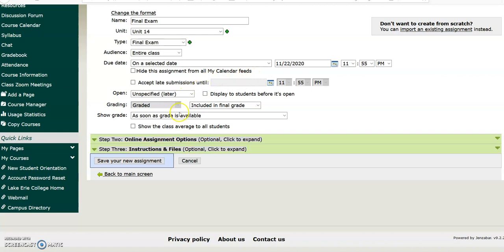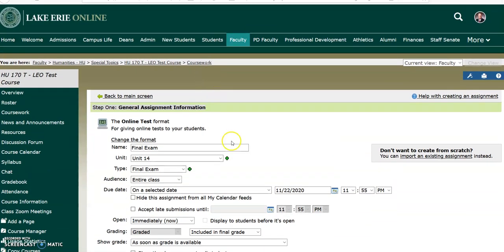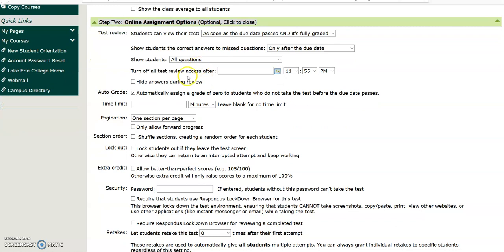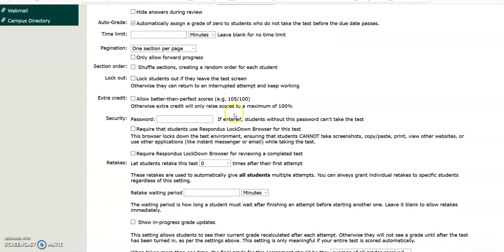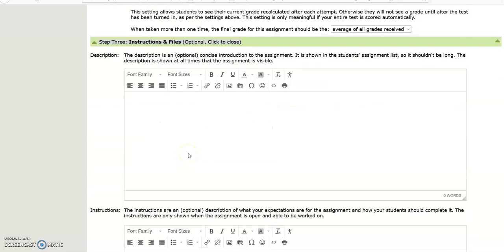Again, you can accept late submissions if you want. I'm going to go ahead and release it now. Online test format here will give you step 2 options. Here you can go question by question or all questions at the same time. Respondus Lockdown Browser is a security feature. It is available, but it is somewhat problematic. So we recommend that you don't use it unless it's absolutely necessary, and you can contact me for some workarounds if you need to ensure exam and academic integrity.